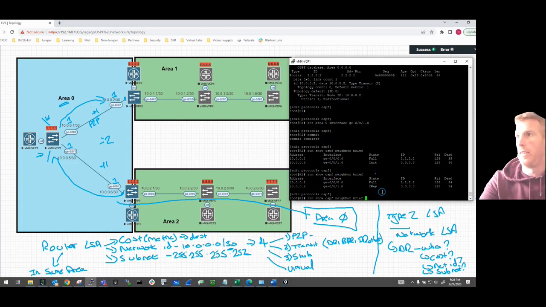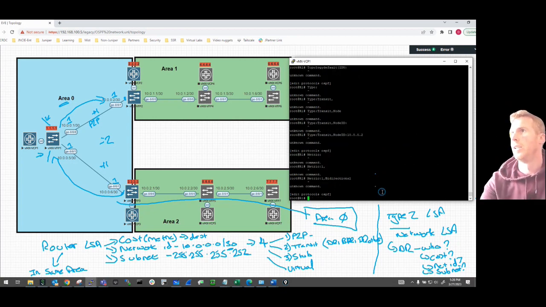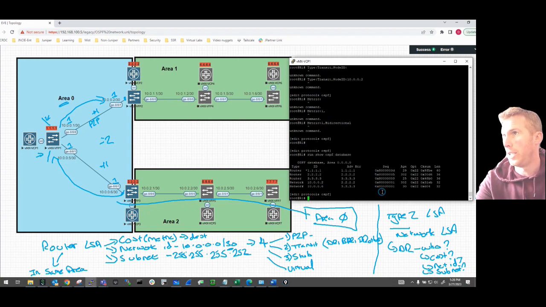So let me just see if the neighbor adjacency has been built, and you can see it's now up and running. I do not know what happened there. So let's do, once again, run show OSPF database. Let's just see that information. Now I can see that there are 2 networks for this one area. We've got one for 10.0.0.2 here, and one for 10.0.0.6 here.